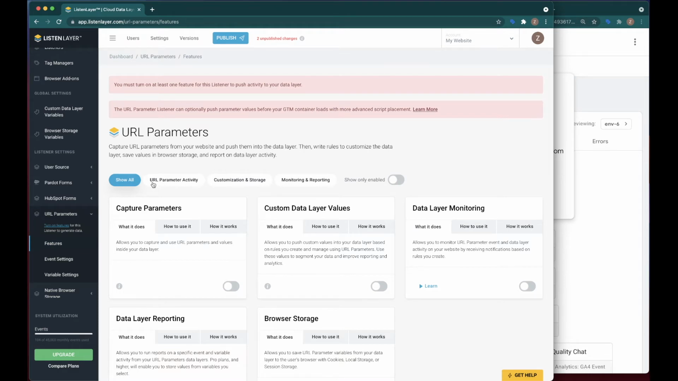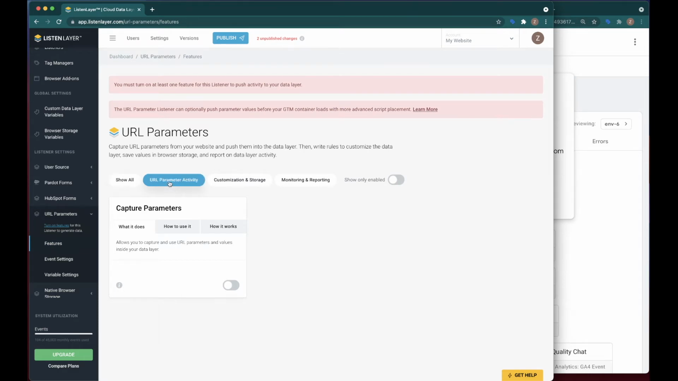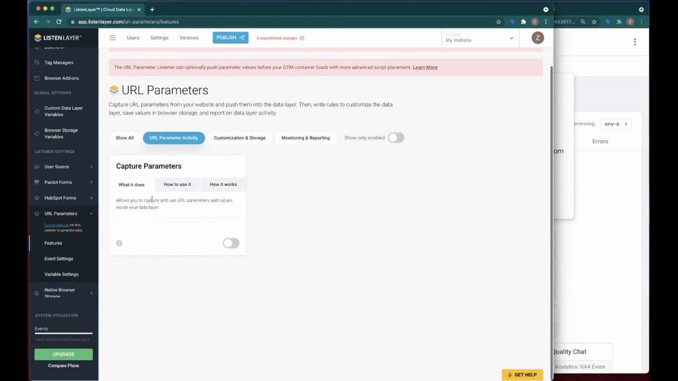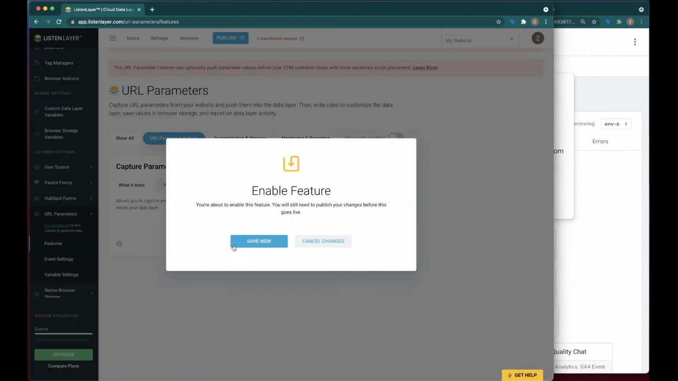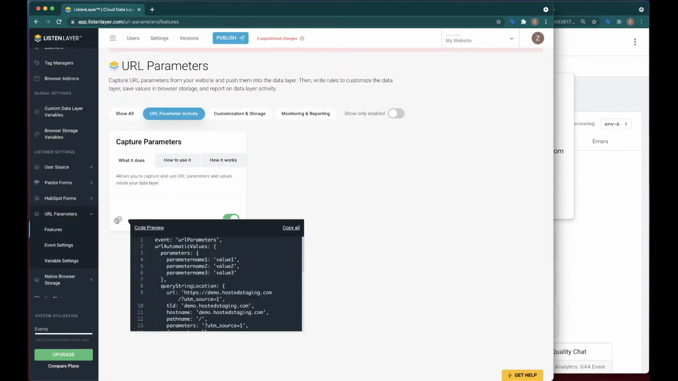Once we enable the listener, we'll jump to features. And we'll first take a look at the URL parameter activity features. These are the features that push information into the data layer. And we're going to enable capture URL parameters. What this will do is automatically parse the URL parameter information and push it into this section called URL automatic values. And each query string will be separated out with its value so you can target it.